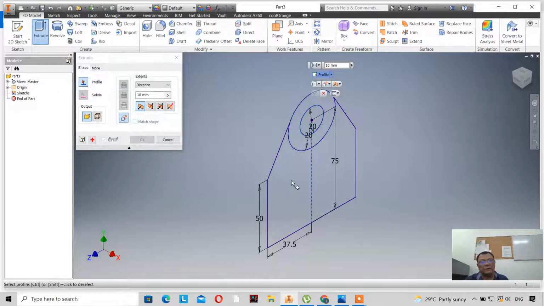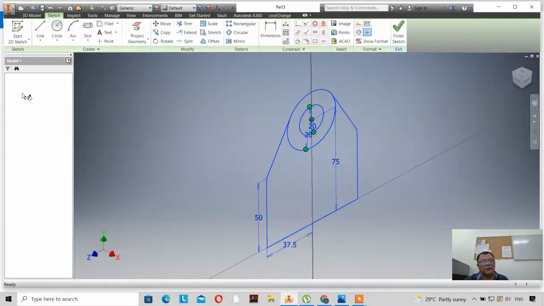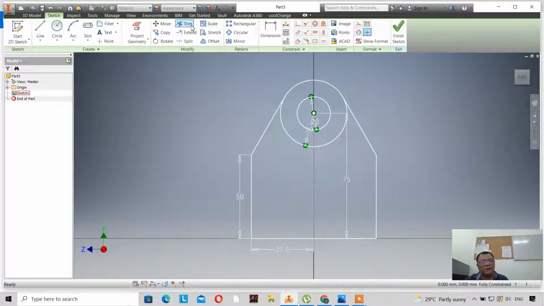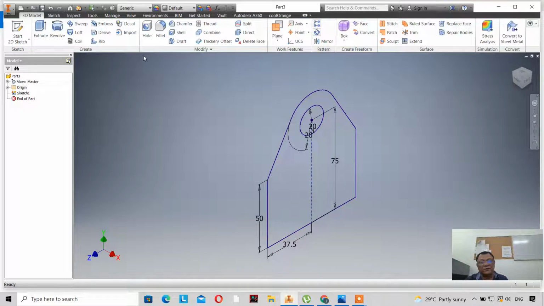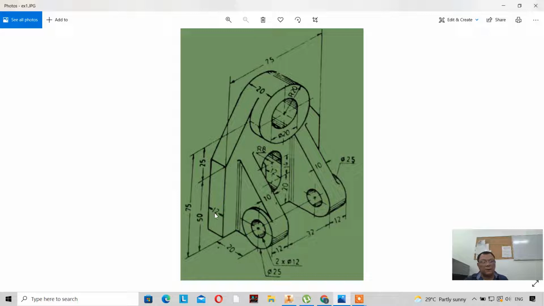I select this. How come you cannot select this? Because you did not trim this portion. So I go cancel. I go sketch, edit sketch. I click on the trim tool. I will trim this portion here. I have that. I click on finish sketch and then looking at the figure, the width is 12.